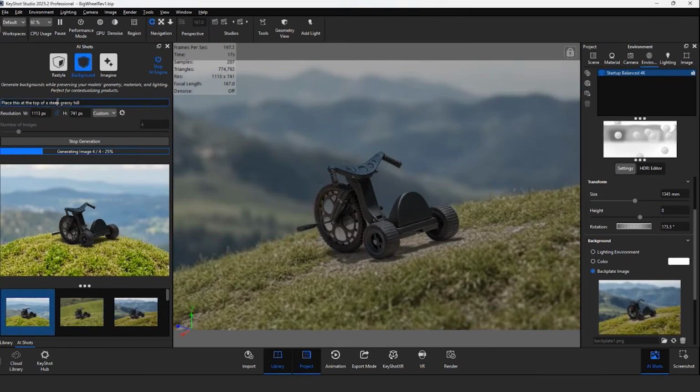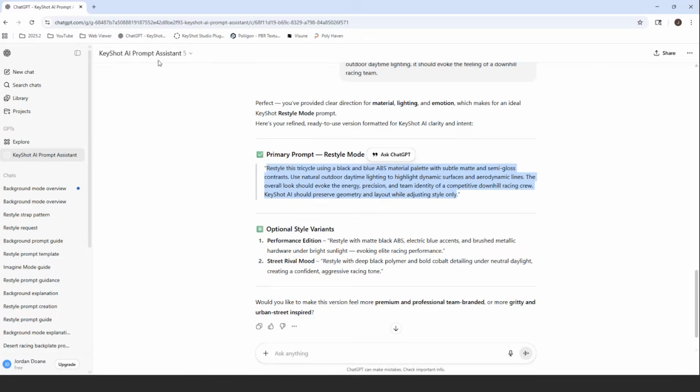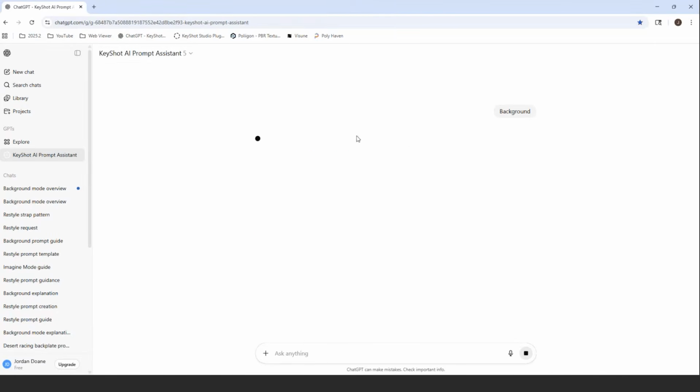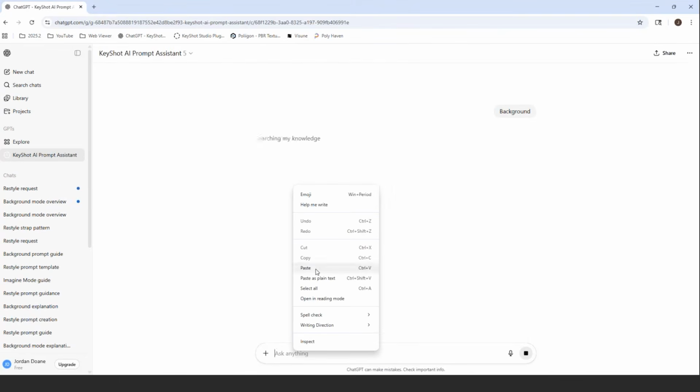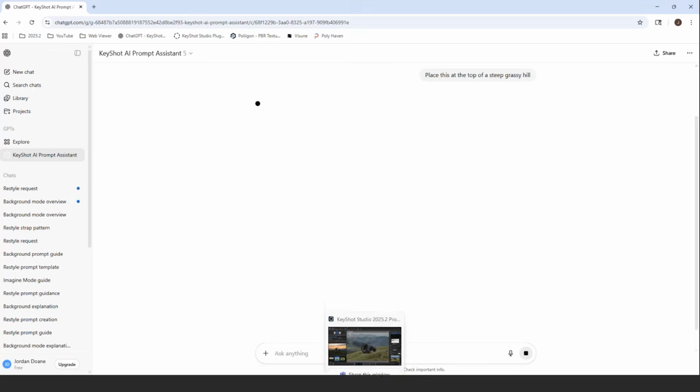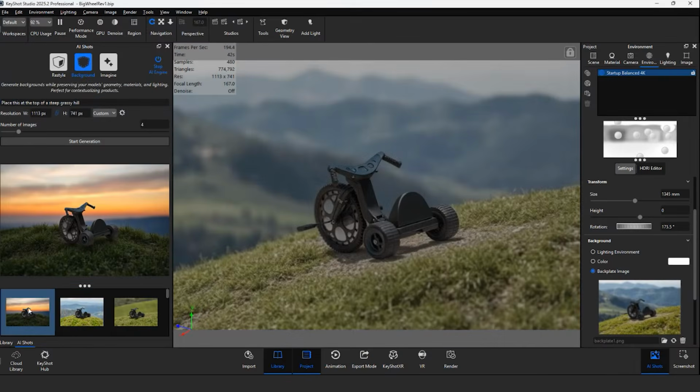So again, let's give Don's assistant a try. See if it guides us in a different direction. So I'm going to do a new chat here. We'll go background. Paste that. But in my experience, more is more with the text prompt, not just on this engine, just with AI engines in general. Right, that looks brilliant.